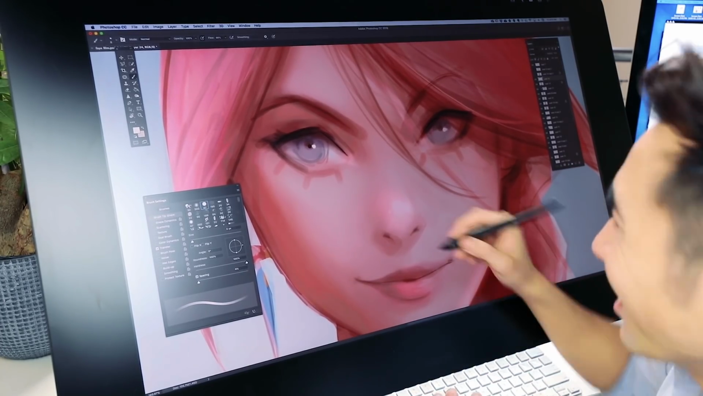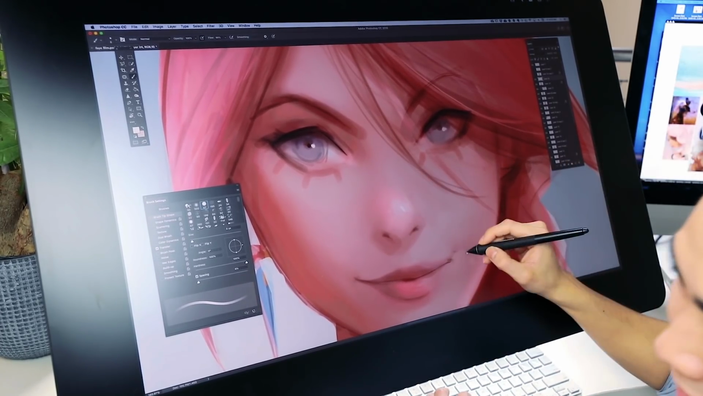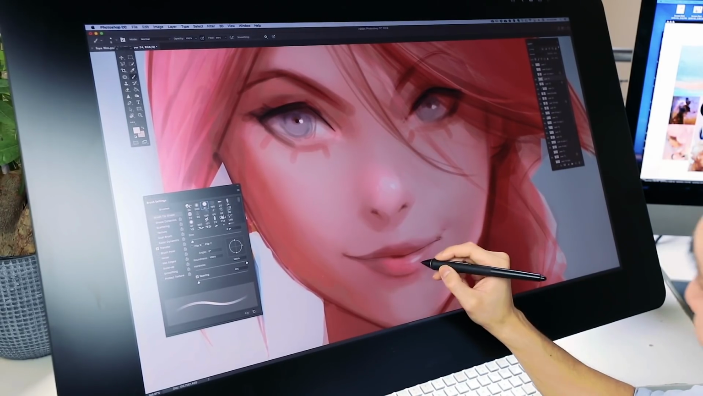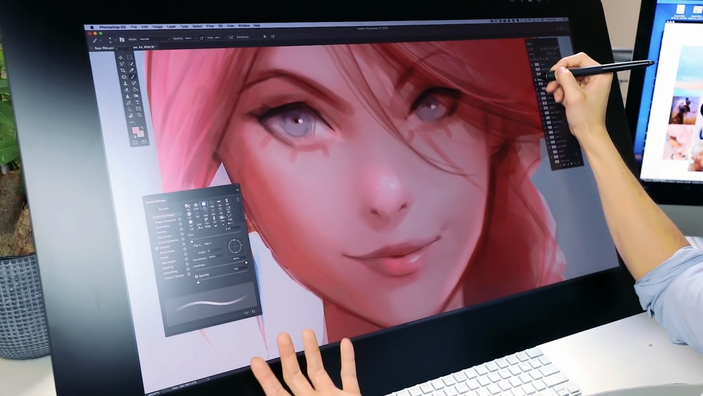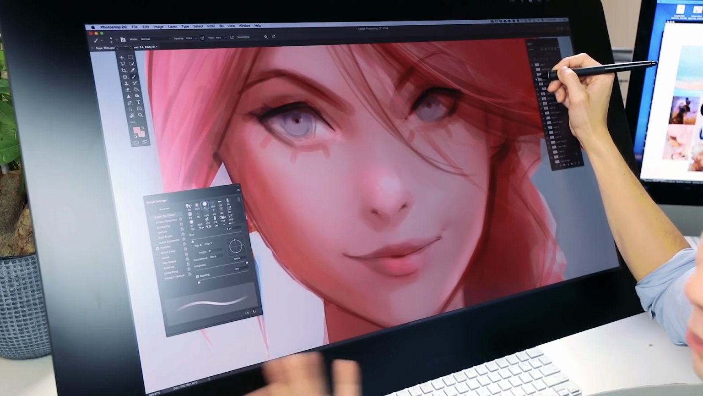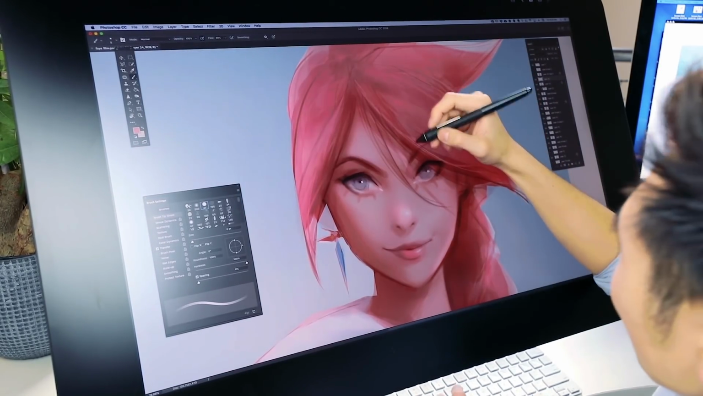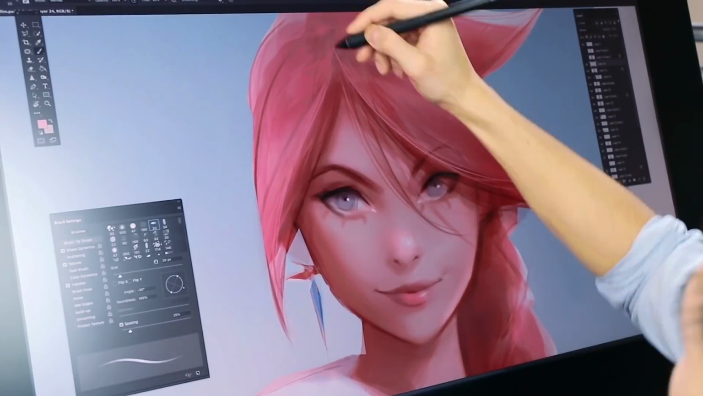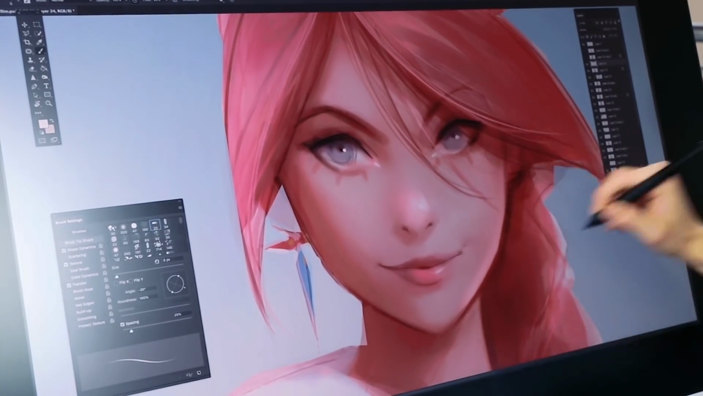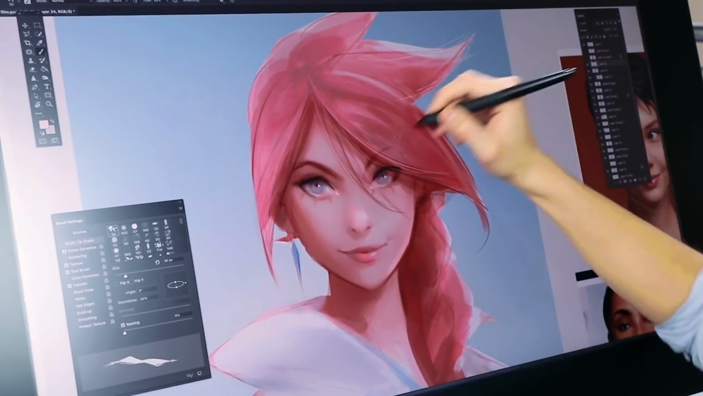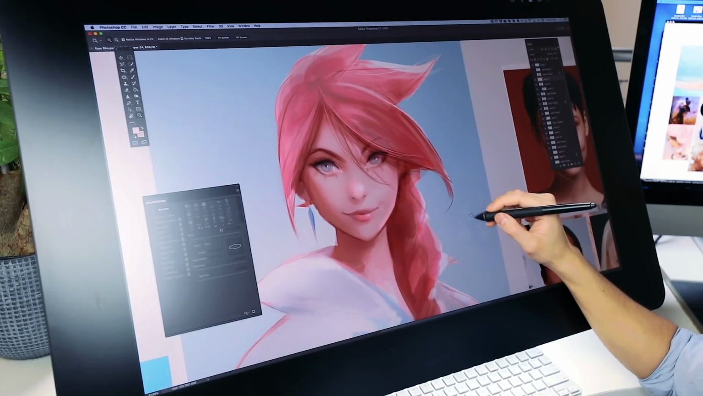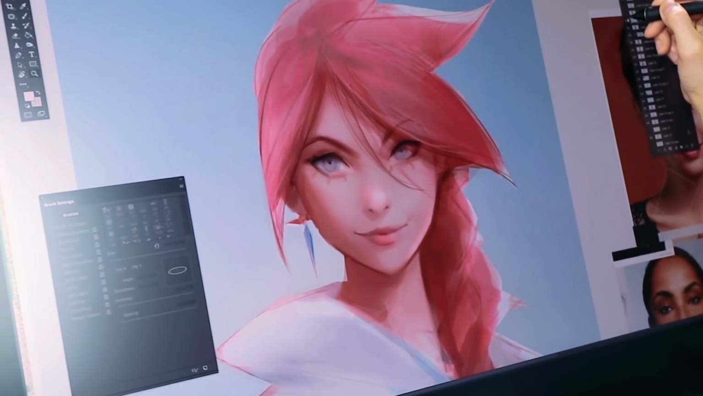Ooh, that's pretty. And then on the nose, like that. Ooh, I love this part. Look at that. It simply just pops everything out more. Freaking love it. I'm gonna do some really cool hair ones real quick. Wow, look at that. Okay, you ready? Before and after.